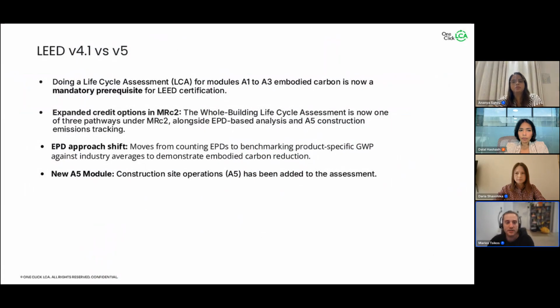And yes, looking into LEED specifically. So what are the requirements, or what has changed? As you might have heard, we now have a new version of LEED, LEED version 5. So the LCA requirements have changed slightly as well. It is now mandatory to do an LCA for modules A1 to A3, which is the first time in the case of LEED. Previously it was just an optional exercise. Now it is mandatory. You have to do it, and you don't get any points for that. You just have to do it.